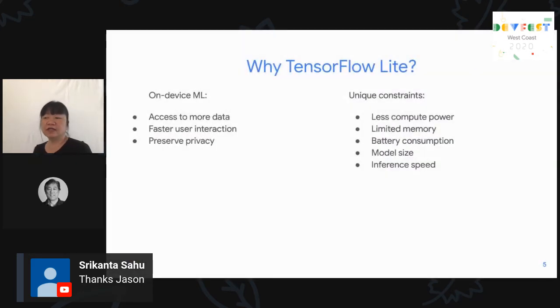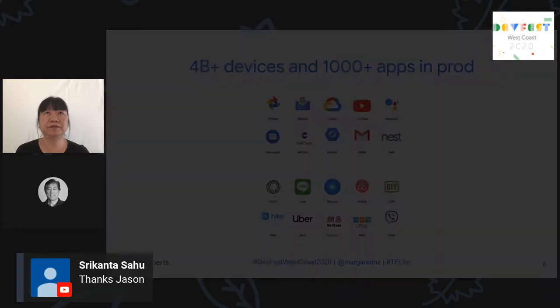So why do we need TensorFlow Lite? When we run a machine learning model on device, we get the benefit of access to more data, faster user interaction, and preserved privacy. But there also come the unique constraints of less compute power, limited memory, battery consumption, and you have to worry about the model size and inference speed. So TensorFlow Lite was created to help deploy models to mobile and edge devices in order to work with all these constraints that I just mentioned.